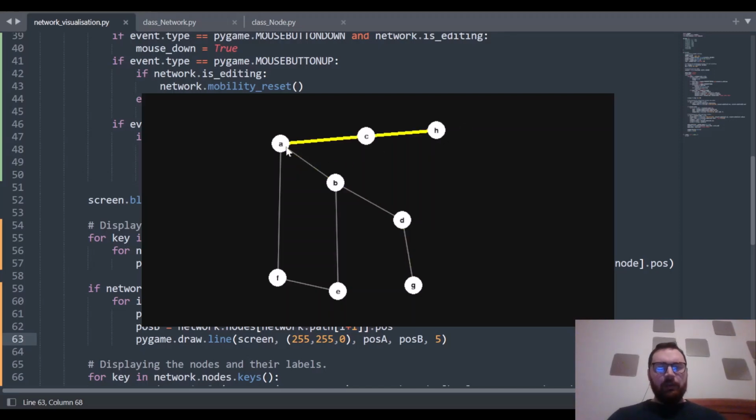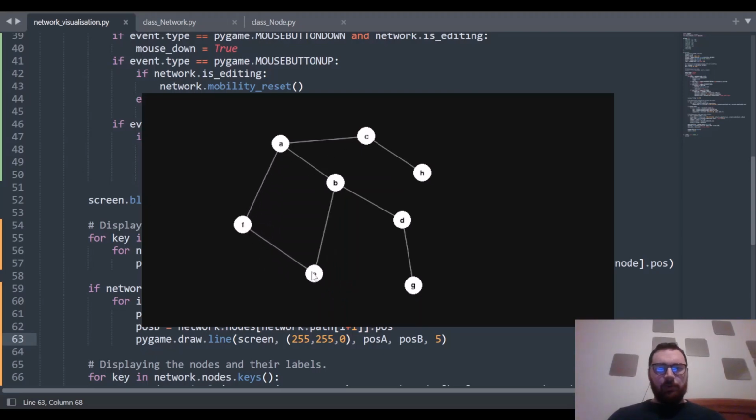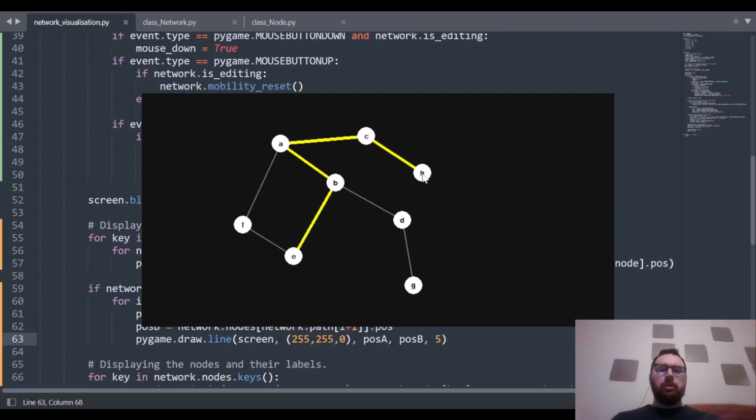But then if we want to move things around again, I just press spacebar, and now we're back into the editing mode. And so I can move things around and have a bit of fun like so. And then we can go back to the pathfinding and go, okay, what's the best path between these or these? And it's super, super easy. I'm really pleased with this little program.